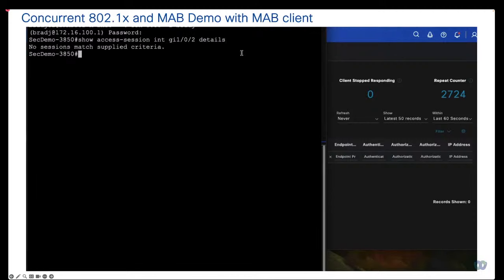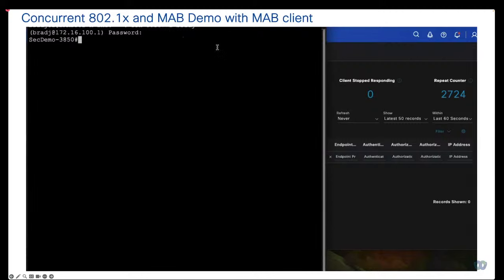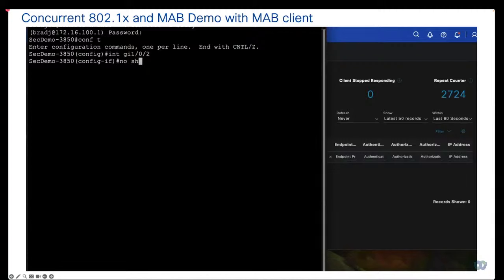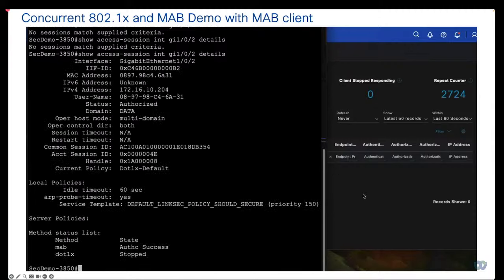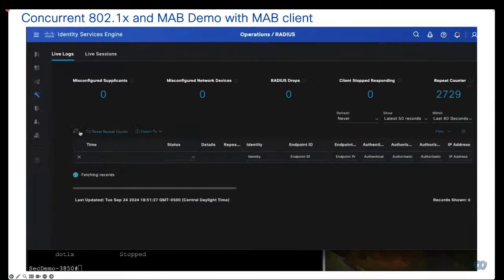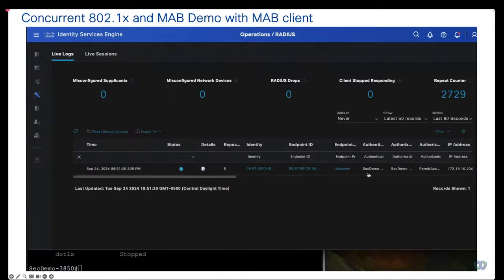Right now, no session. We're going to apply the policy in MAB. We're going to no shut the interface. Immediate MAB authorization. No timeout for the .1x. And notice we only have 1 session. We have 1 session because there was no EAPOL from the endpoint to trigger .1x. So that's why we have MAB .1x stopped.